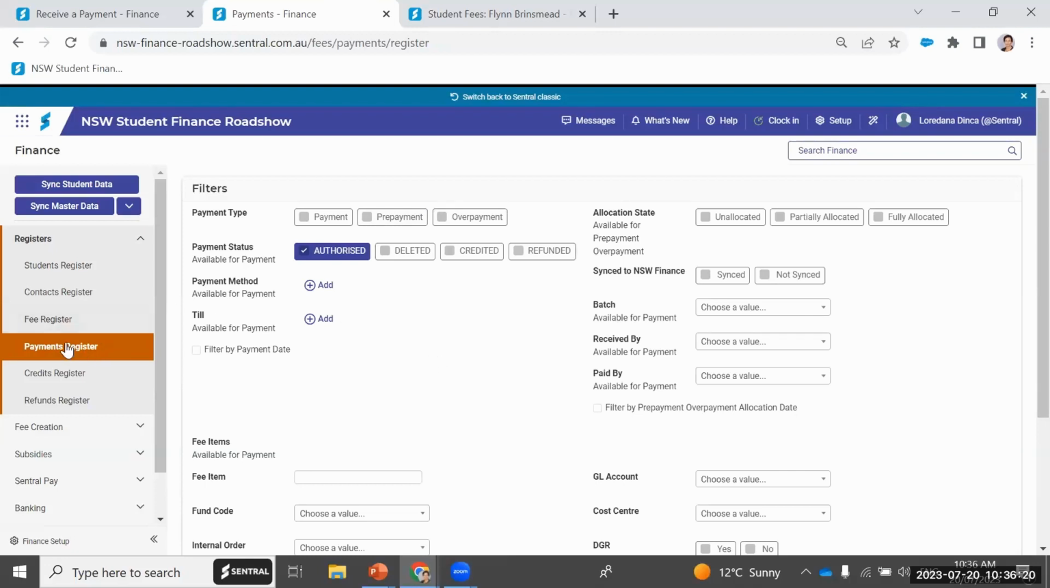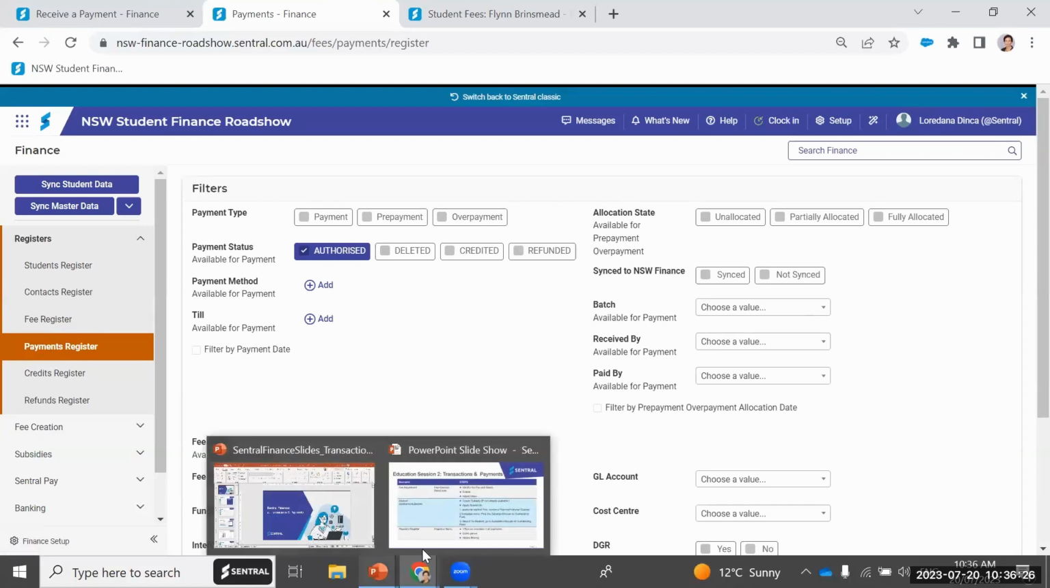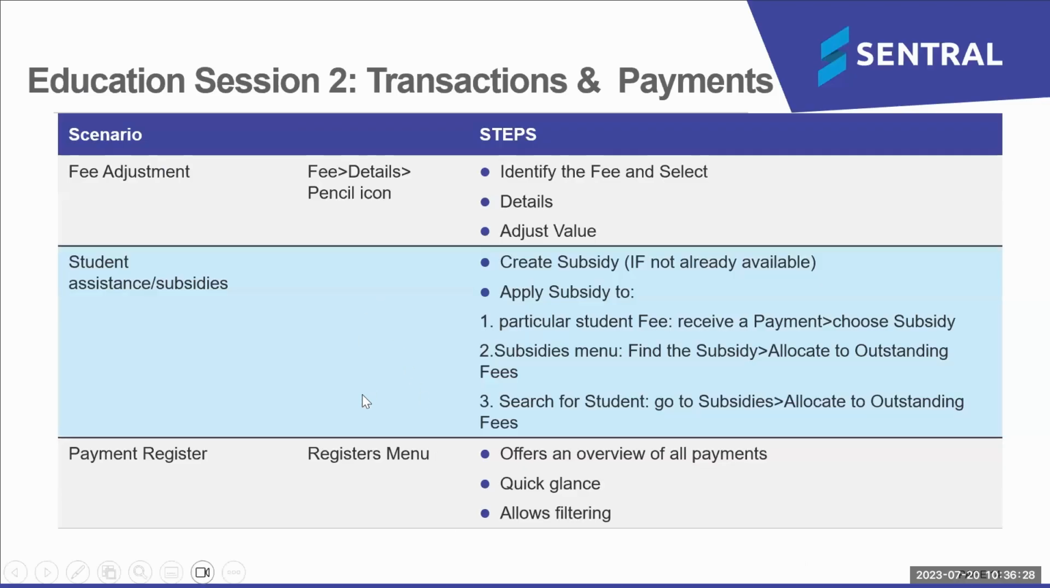So in a similar manner with the fees, that obviously look at the fees, it will give you the payment register, an overall look. So we have looked at payment register in the register menu that obviously offers you at a quick glance all your payments, and it allows filtering.